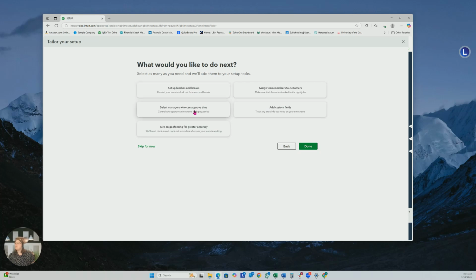You can set up lunches and breaks. You can select managers who can approve the time. Turn on geofencing for greater accuracy. This is where you'll actually see where they're working. So like I said, if you do have employees that work on location, at someone's house, for instance, if you do construction, you'll be able to see where they are, oversee things, and keep an eye on it. That way you can keep track of your billable hours.